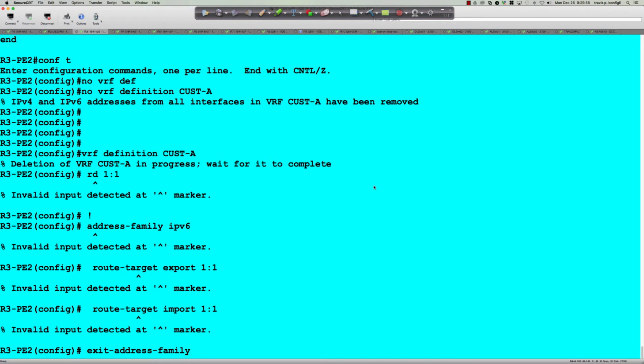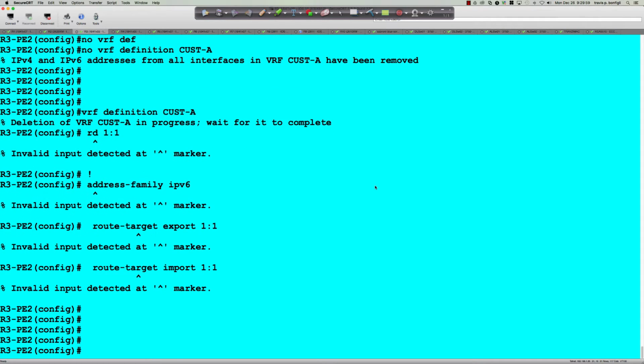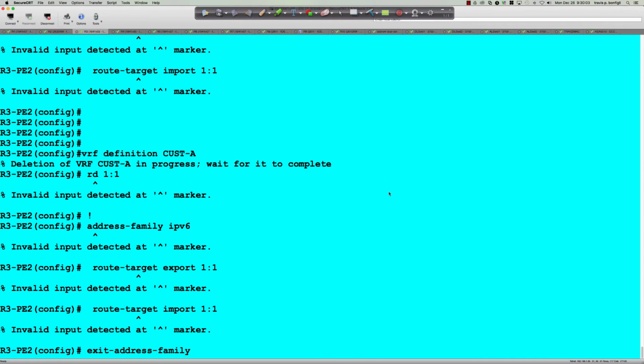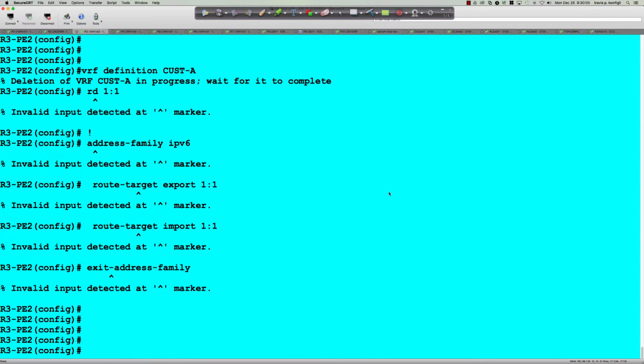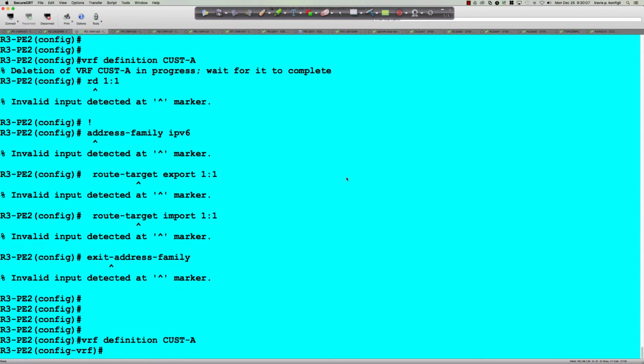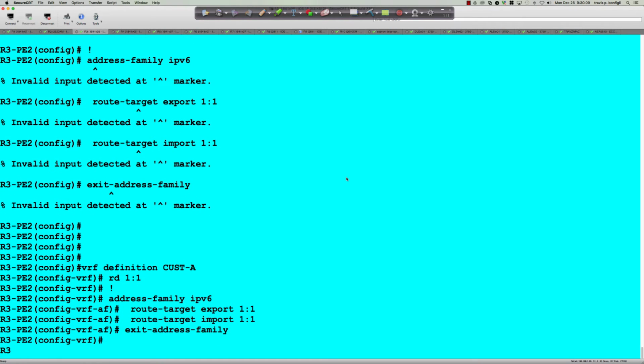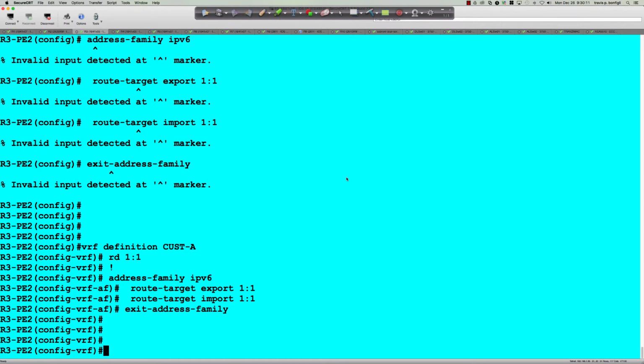Oh, we're waiting. All right, so we're still waiting for the deletion of the VRF. Yeah, still in progress here. So we'll give it a couple more seconds. Actually taking a little longer than I'd anticipated. So there we go. So now we've got the same VRF definition on both sides.